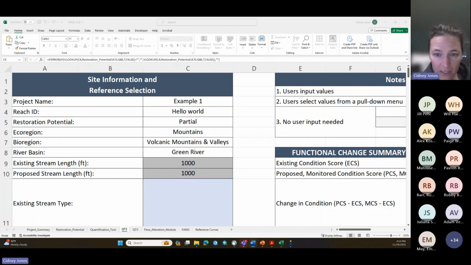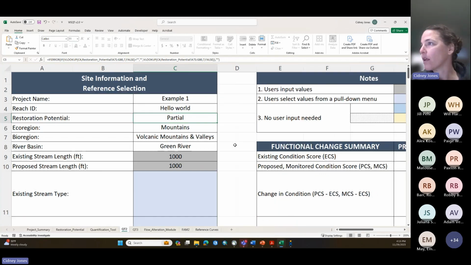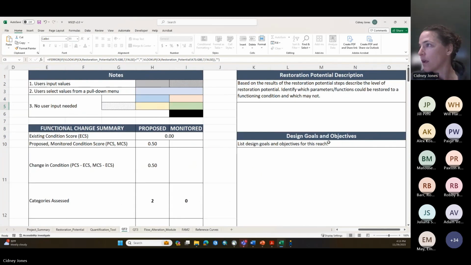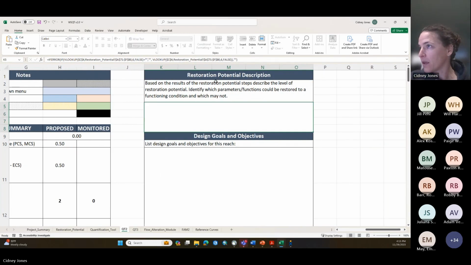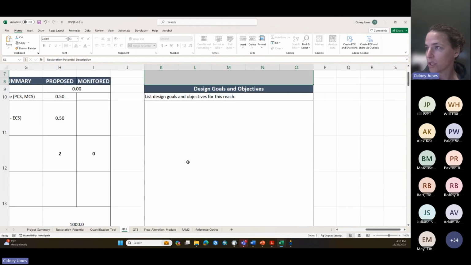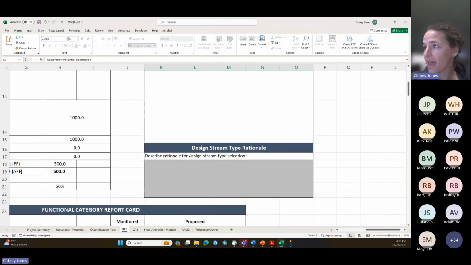Okay, I already did design goals and objectives. Oh, the other entry. There's also populated a description of your restoration potential. So that also populates from your restoration potential worksheet. And then required for entry on this spreadsheet is describe the rationale for your design stream type selection.